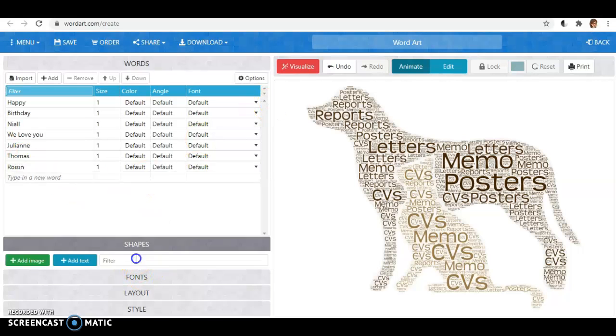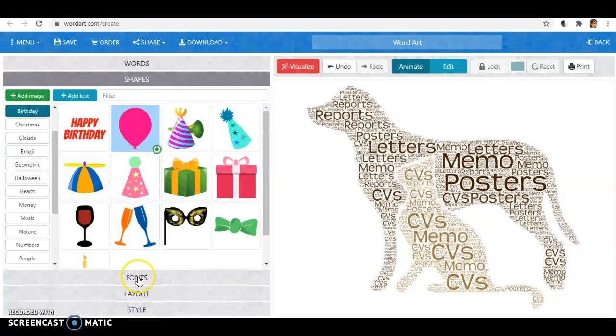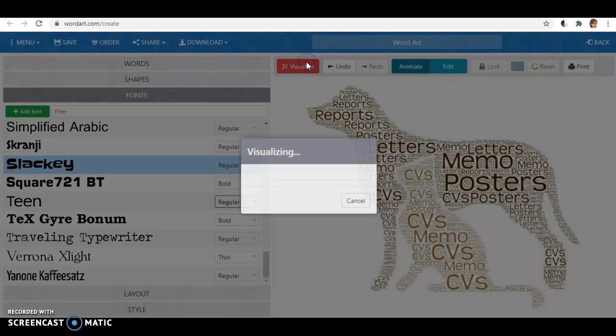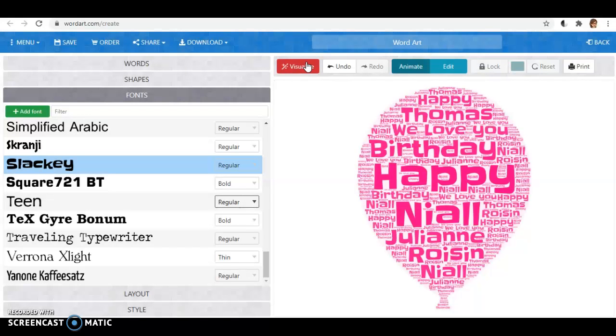So I'm going to make sure the shape is the balloon. I could change my font to something a little bit more funky. And then visualize. So there you go. You can see how effective it is.